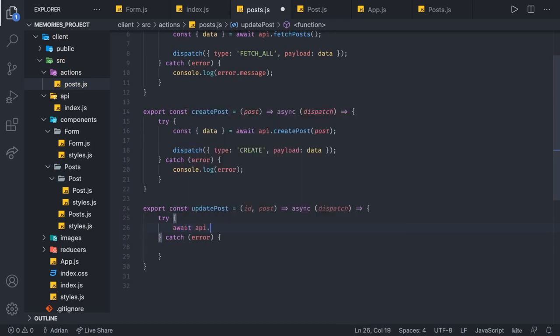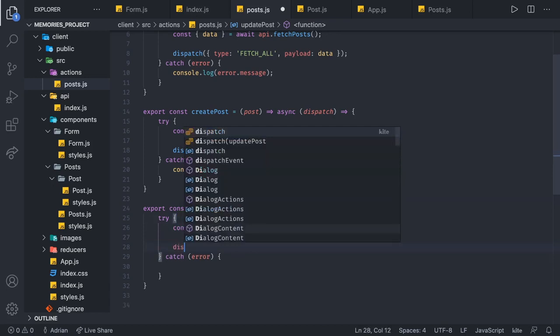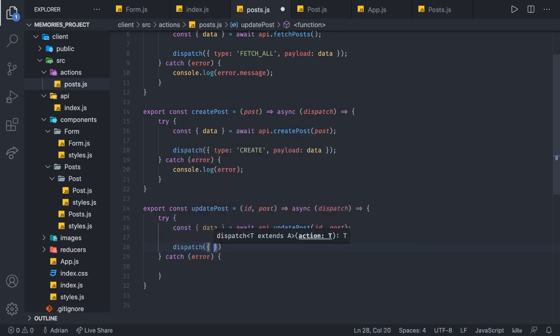Await API.update post, and we have to pass over the ID and the post. What is this API request returning? Well, it's returning the updated memory or the post. So we can get the response here, but not only the response, we can destructure the response and immediately get the data. Once we have the data for the updated post, we can call dispatch, in there pass in an action of type update, and also we're going to be sending over the payload, which is simply going to be data.